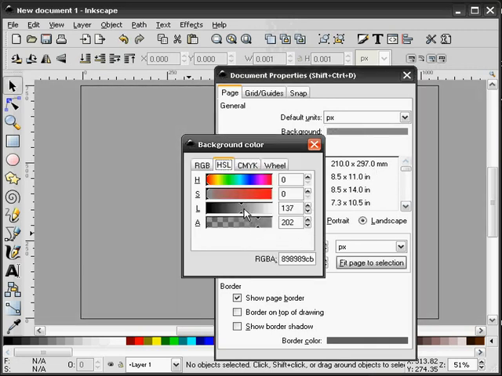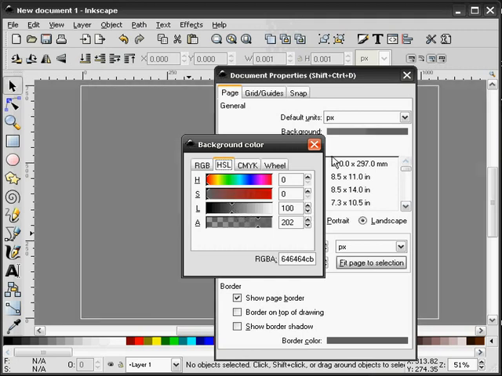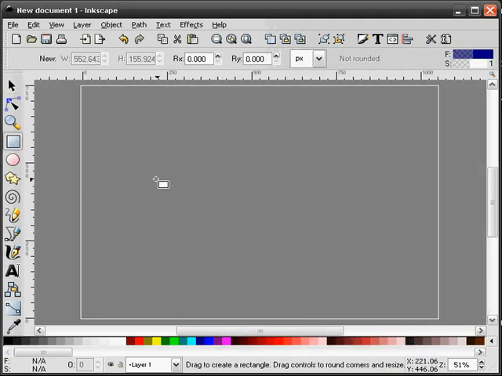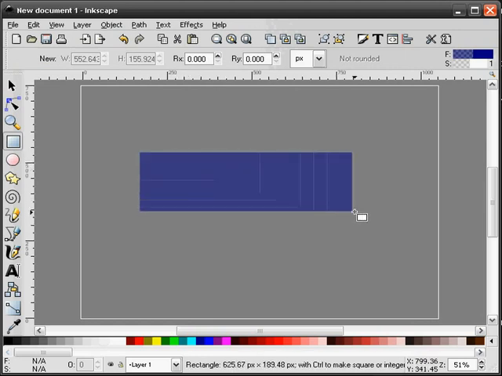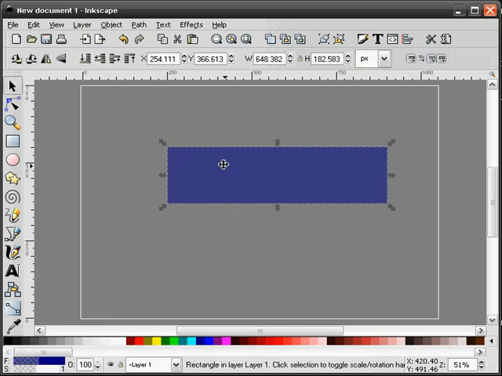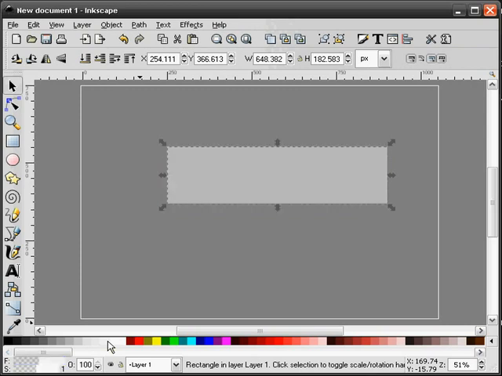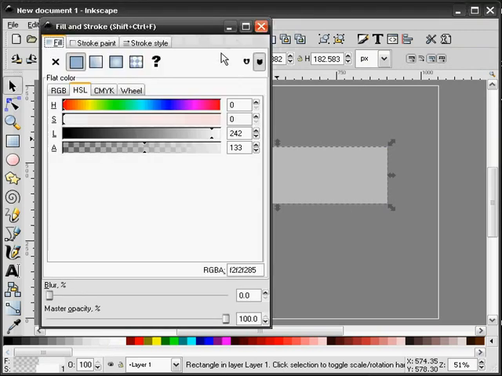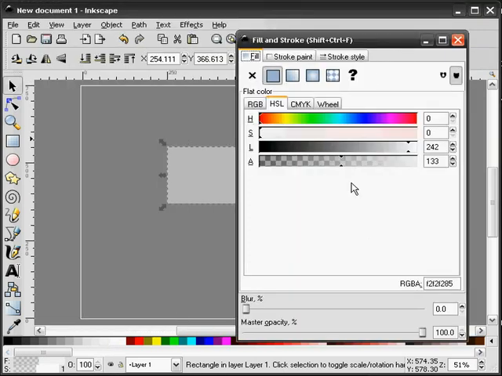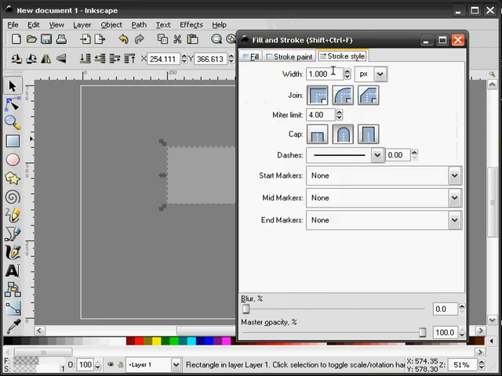We'll give it a dark gray. That should do. Next, we'll start drawing some Scotch tape. We want the Scotch tape to be a couple shades off of white, light gray. We want to give it a stroke, and our stroke will be white. For the fill, we want the fill to be about 75% transparent, and we want the stroke to be about 50%.